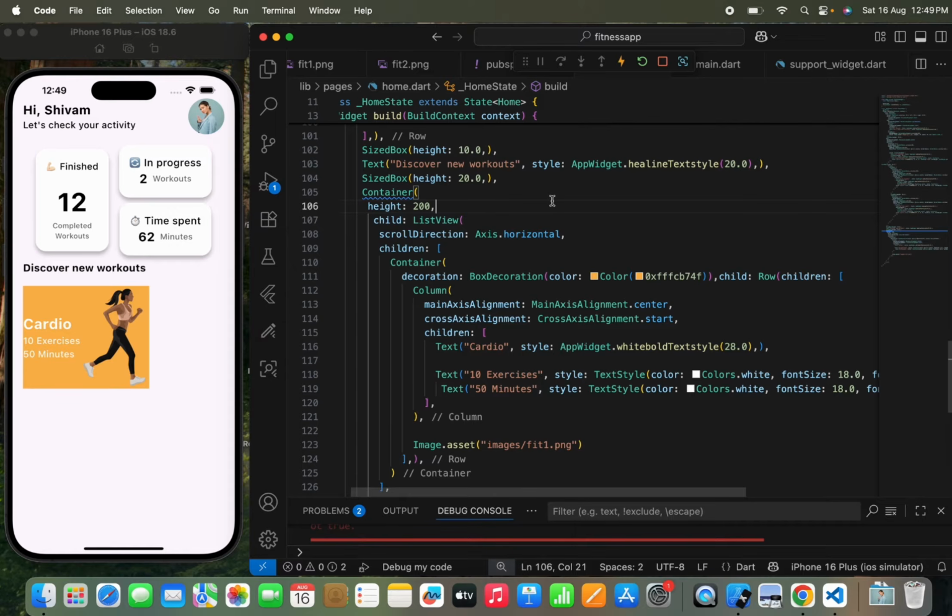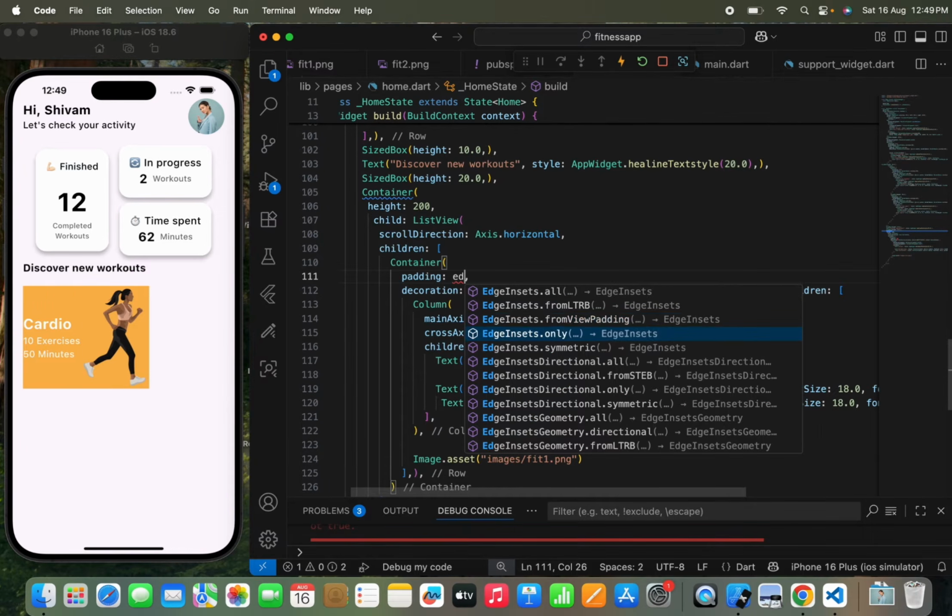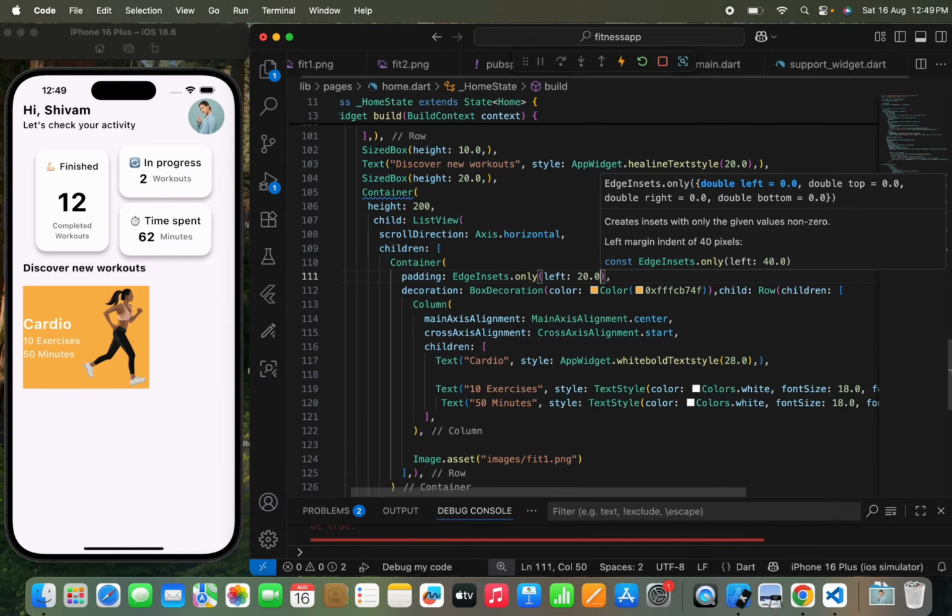Now this is what I have done. Now here I need to pass some spacing because it doesn't look good, I know that. So here I'll just pass padding, EdgeInsets.only. From the left, let's pass 20.0, I guess. Okay, it's okay enough, I guess, yeah. And from the right, let's pass 20.0, yeah. So something like this, yeah.